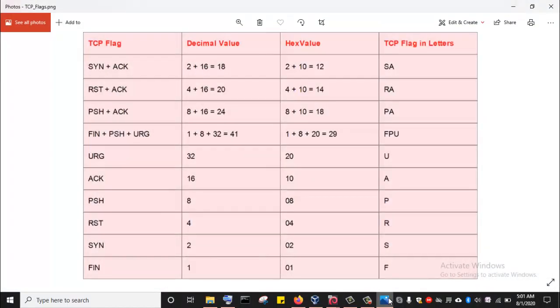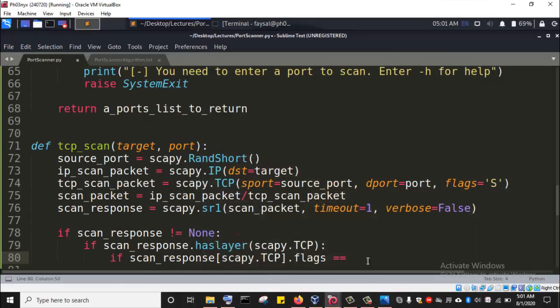If it's SYN-ACK, which is equivalent to 0x12 in hexadecimal notation, then we have to write it with the hexadecimal notation, 0x12. If it equals 12, then we are going to do something. So we are checking if the scan response from Scapy has the flags equal to 0x12, or 18. That is what we are having as a response.